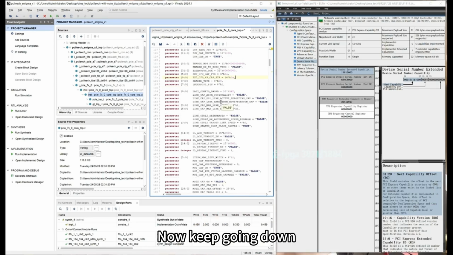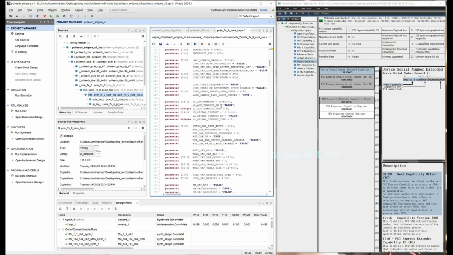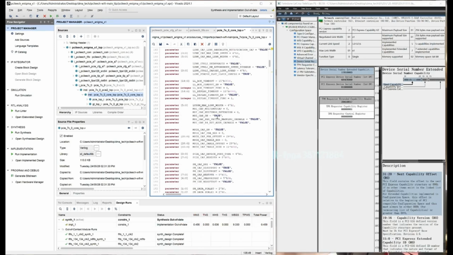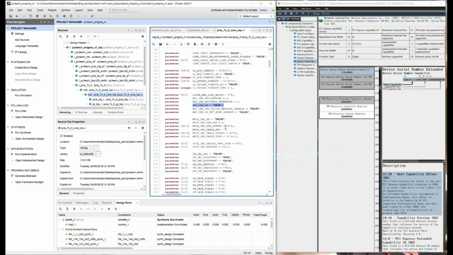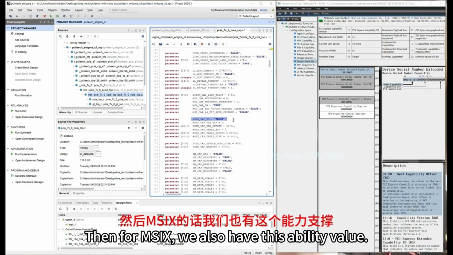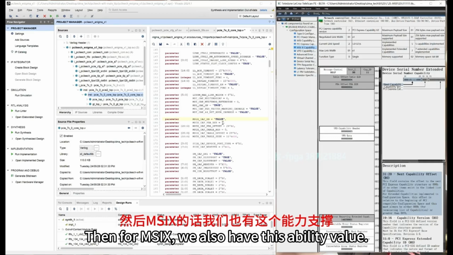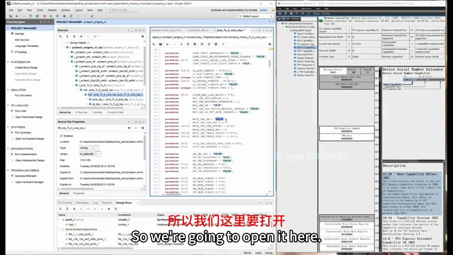Now keep going down. There is no need to change it like this. And then we have the M3 for this, also open. Then for MSIX, we also have this capability value. So we're going to open it here.